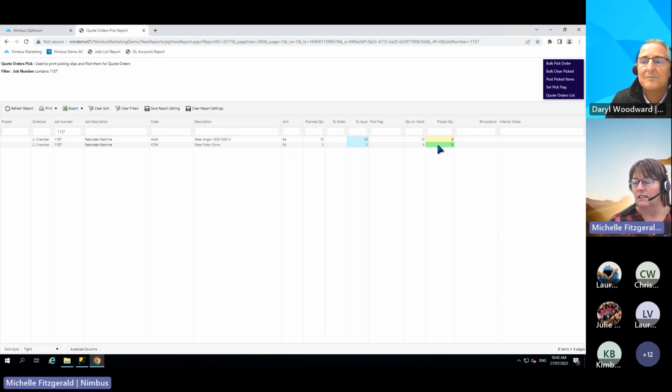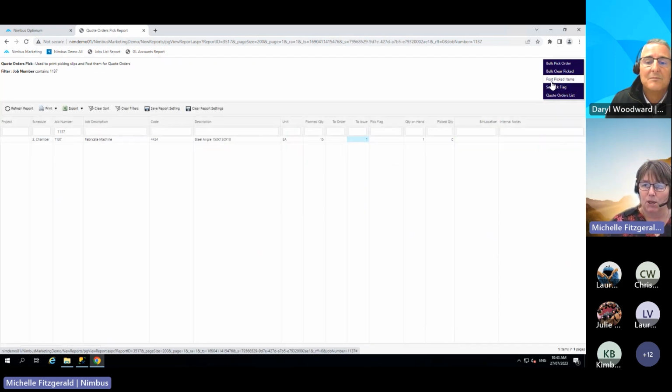You'll see that it's coloured it slightly differently because it's not quite the number that I thought I was going to have. Now, once this has been picked and that's returned to the fabrication team, these items can be posted. And you'll see that there's still 1 down here to pick that actually wasn't there.